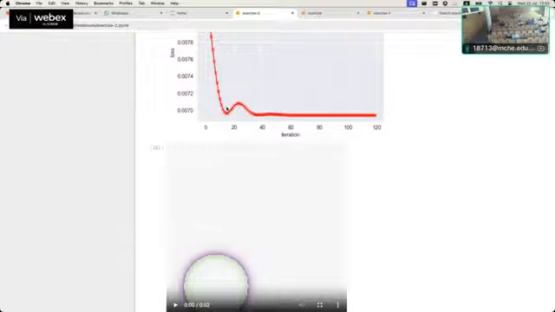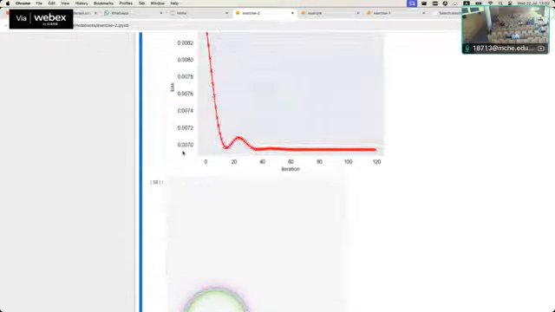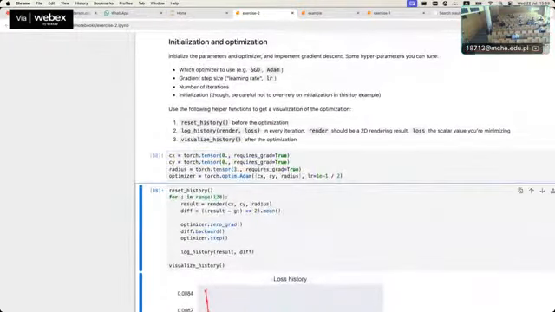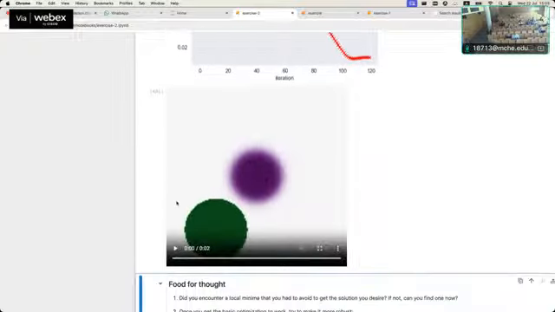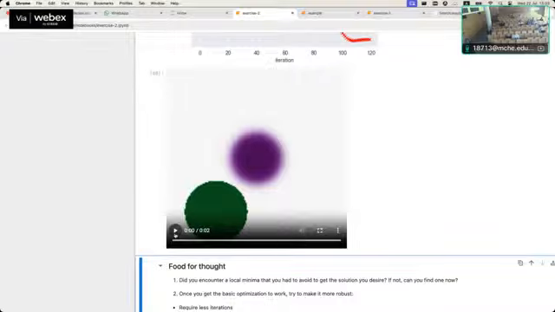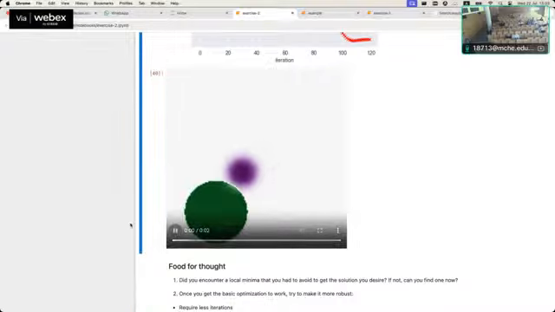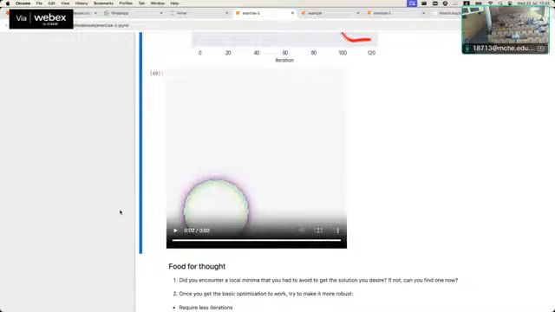We see the difference reducing, and we also see a short animation showing us how our rendering optimizes to match the ground truth. We see that at the end, it's not a perfect match. There is still some difference due to the soft threshold that we use versus the hard threshold of the ground truth, right?